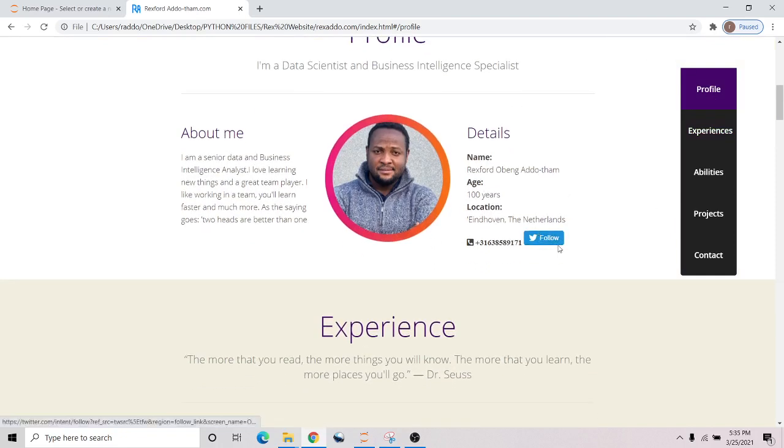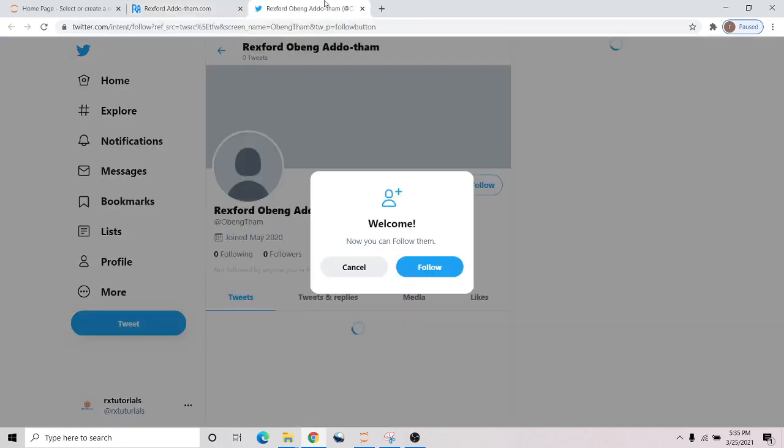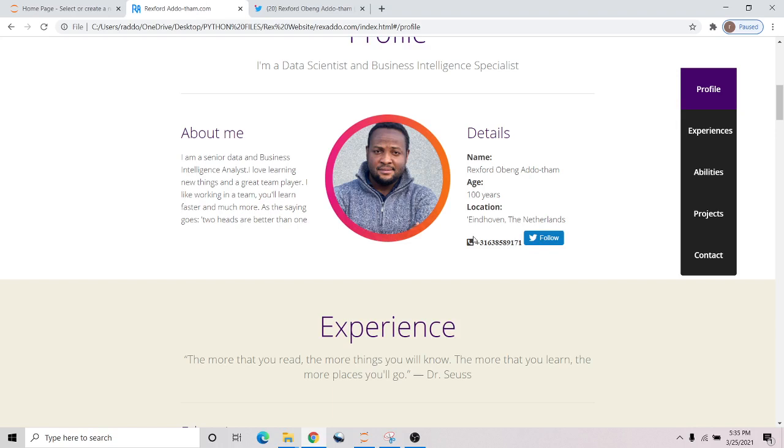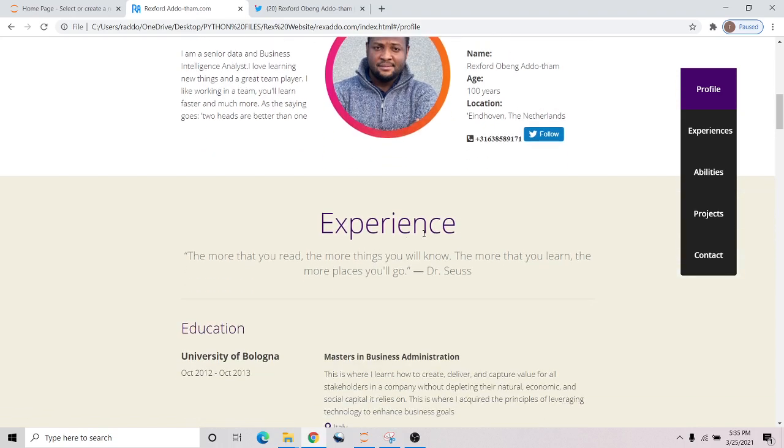We have a link here where you can provide your social media link. In this case, this is my Twitter link. And as you can see, when I click on the link, it takes me to my Twitter page. So that's it. You can provide your number here as well. Let's go to the third section, or the third block, of the personal website.